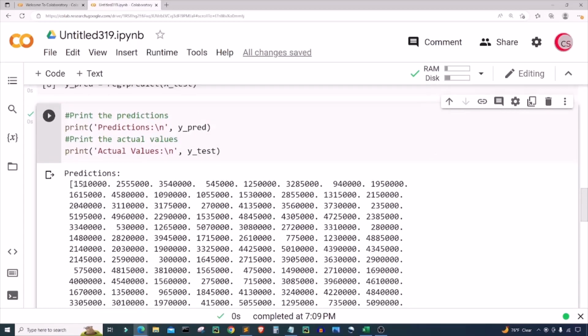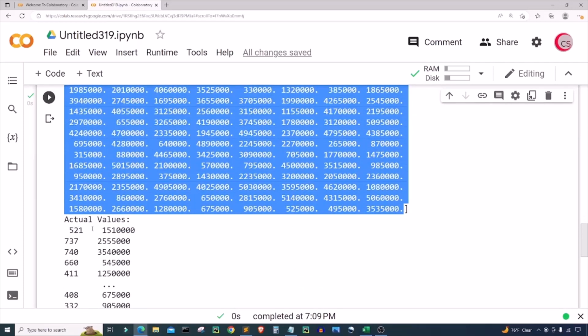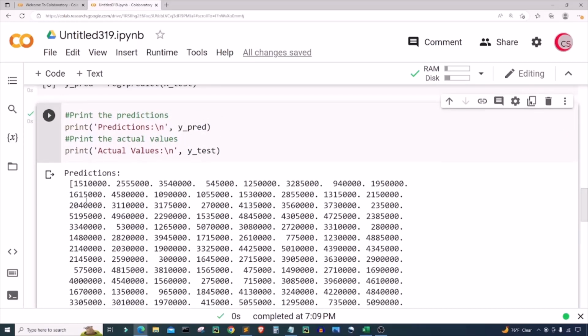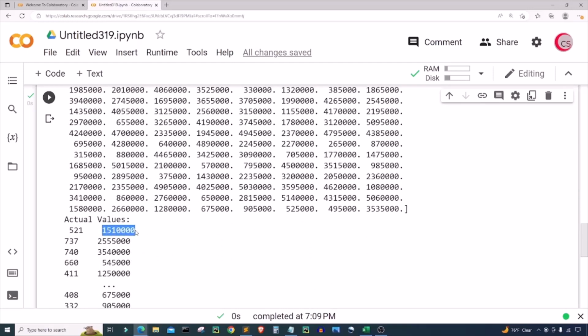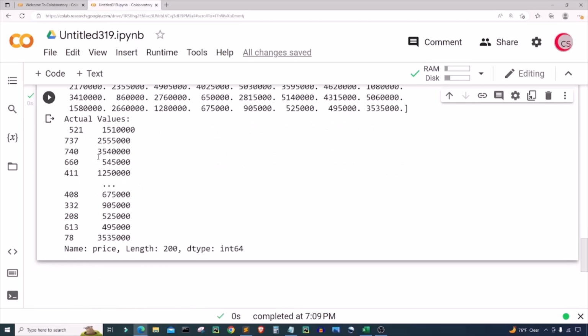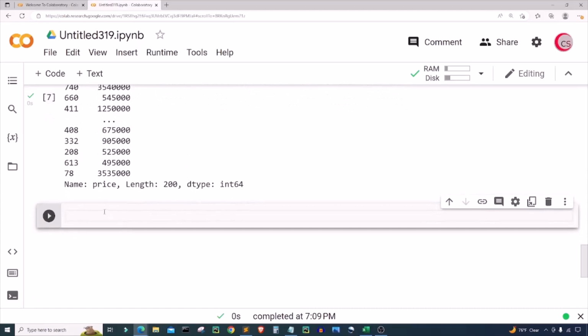Okay, so now we can see our predictions here. And then we can see our actual values here. All right, so for the first house, our model predicted that the price was 1.51 million and the actual value was 1.51 million. And for the next house, our model predicted that the price of the house was 2.555 million, and we can see that the actual value was indeed 2.555 million. All right, and so on and so forth.